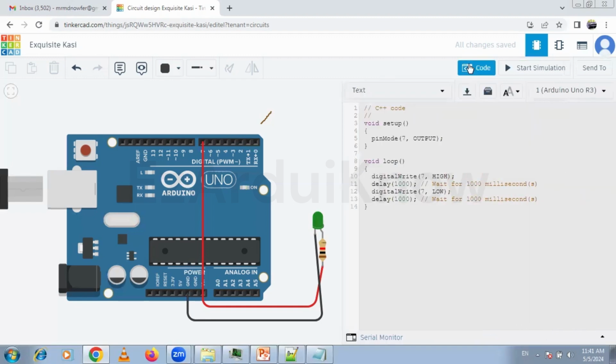Sir, we want to change the code. Here, you need to wait for 1000 milliseconds. So you all know what milli means, right? Millisecond means 1/1000 of a second. So it says you wait for 1,000 milliseconds, and move to the next step.